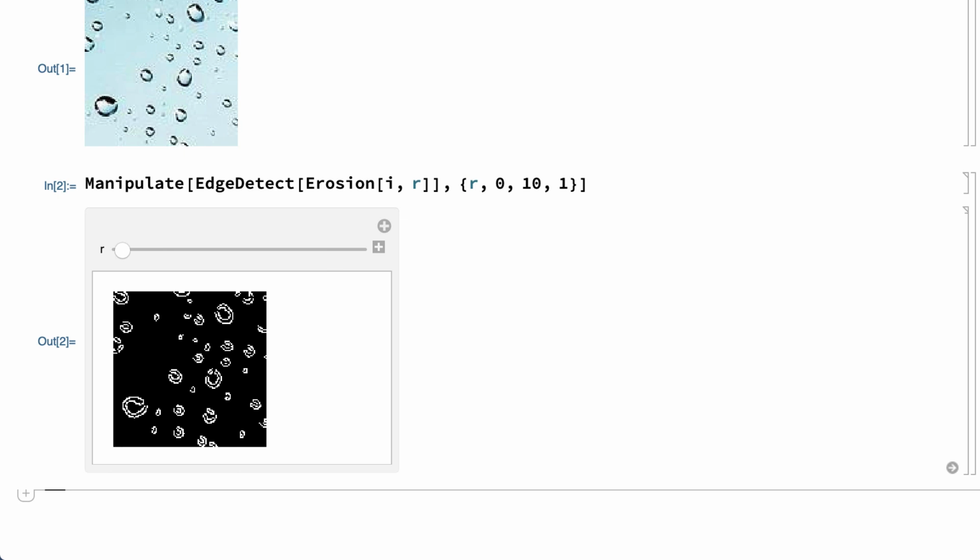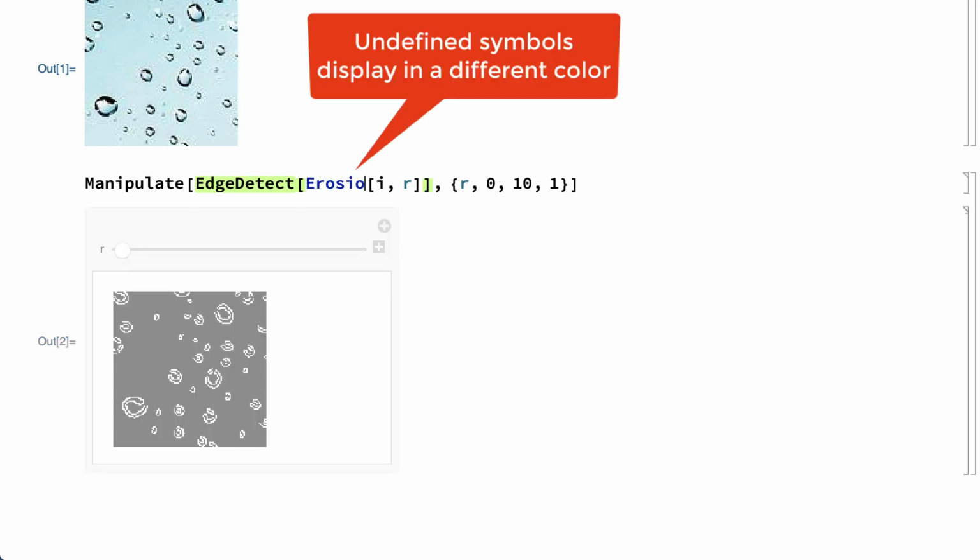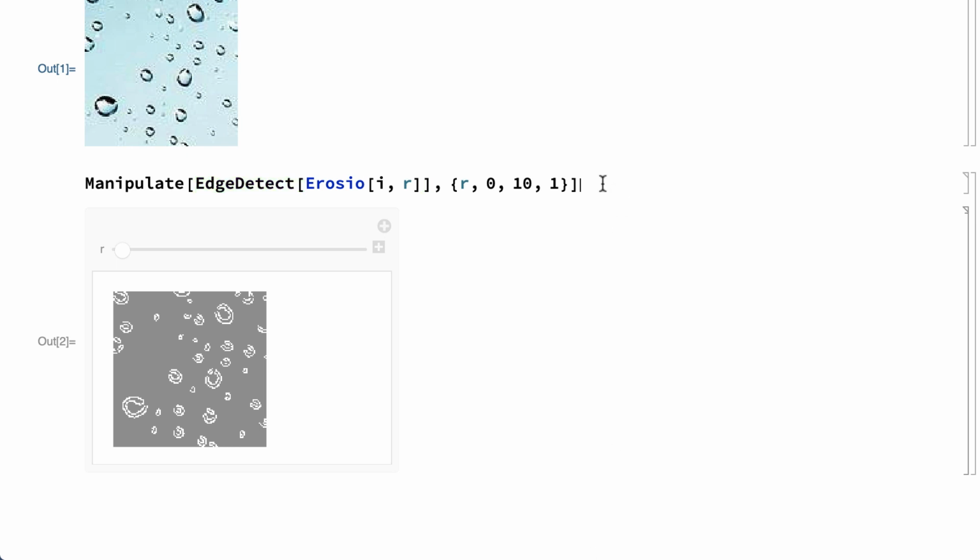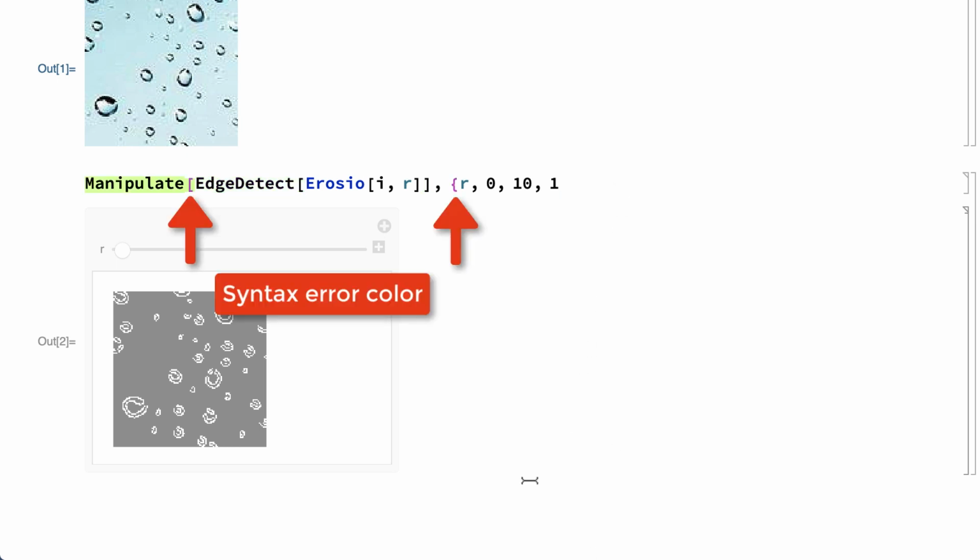A good way to check that a program like this has been entered correctly is to look for anything that is displayed in a color other than black. Any name that doesn't have a definition is shown in a different color. So for example, if the name of a command is spelled incorrectly, like the name in this example, that name will be shown in a different color. Color is also used to show syntax errors. For example, the unmatched brackets in this input are shown in a different color.